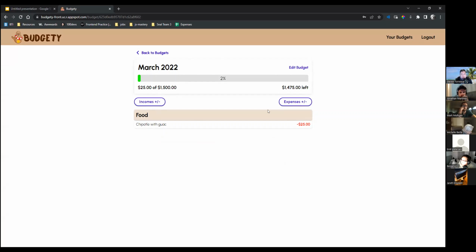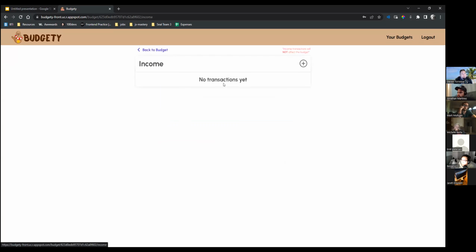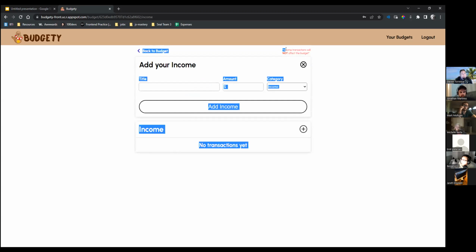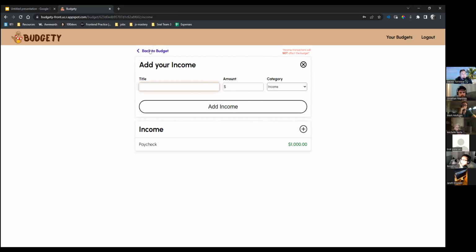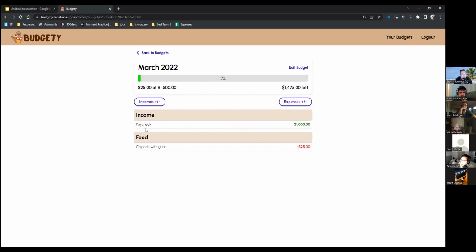And I didn't mention this. This will spit out the categories that actually have transactions in it. So food, we still have the Chipotle with guac. If I were to add an income here, and you see this tiny note, it's a disclaimer saying income transactions will not affect the budget. And the reason for that is because we will probably add some feature that will incorporate the income. But if I were to add an income here and I come back to our main budget page, you'll see that the income category has been added, and it'll render out the paycheck with the $1,000.